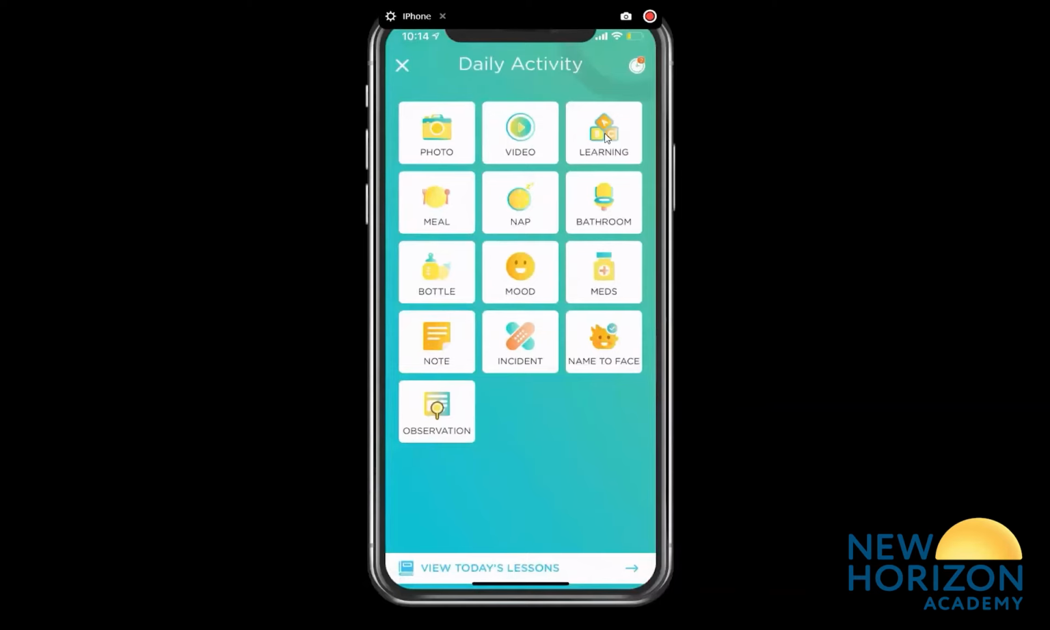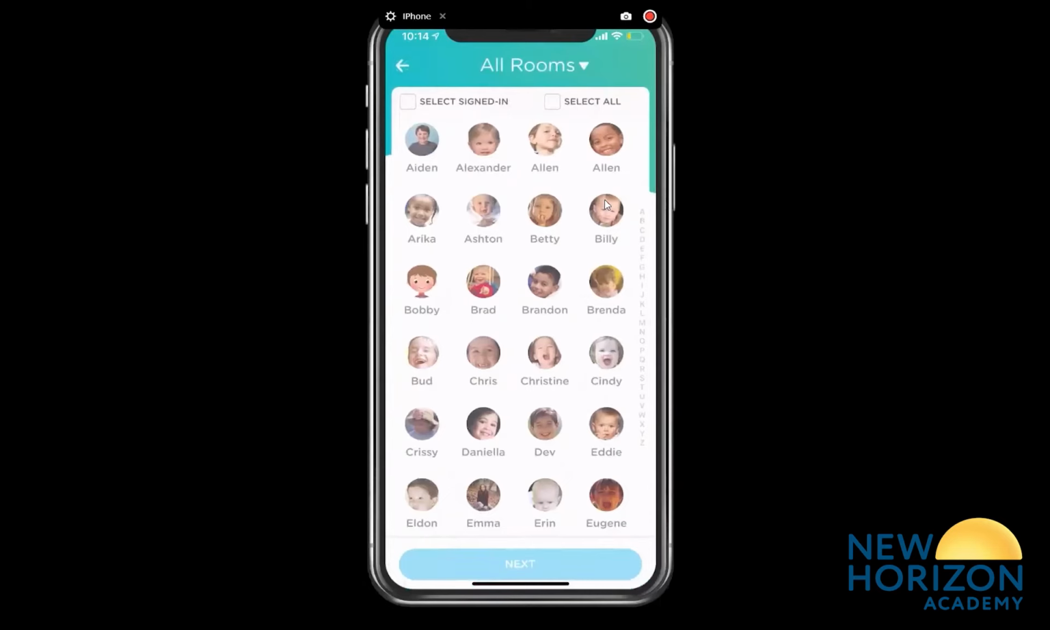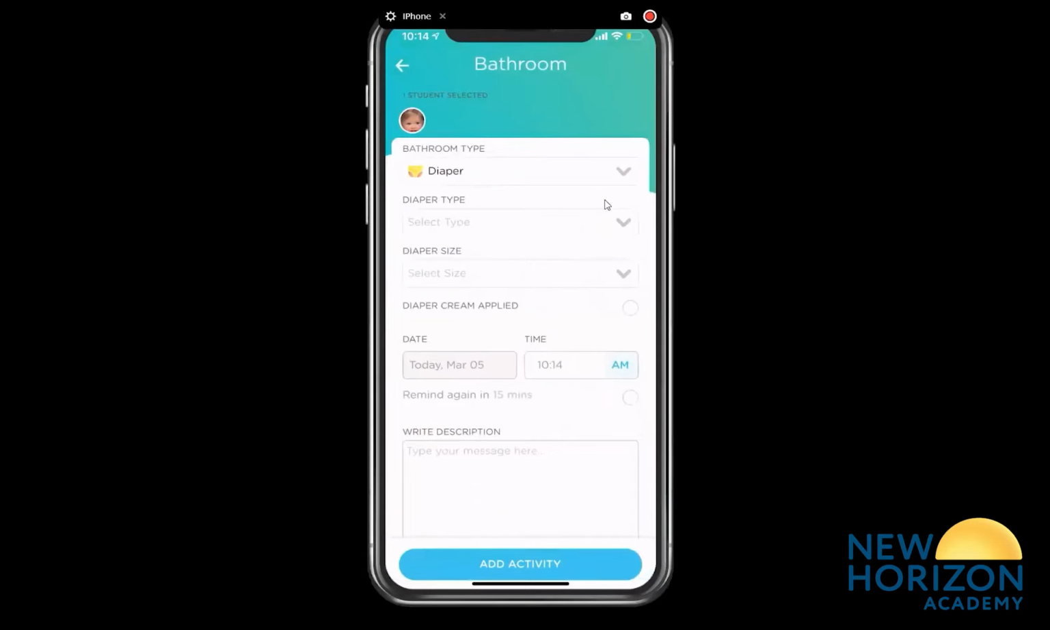Perfect. Let's go and continue on. We're also going to see the bathroom activity here. And once more, let's go ahead and select a student or multiple students if need be, but we're going to select Alexander for right now.